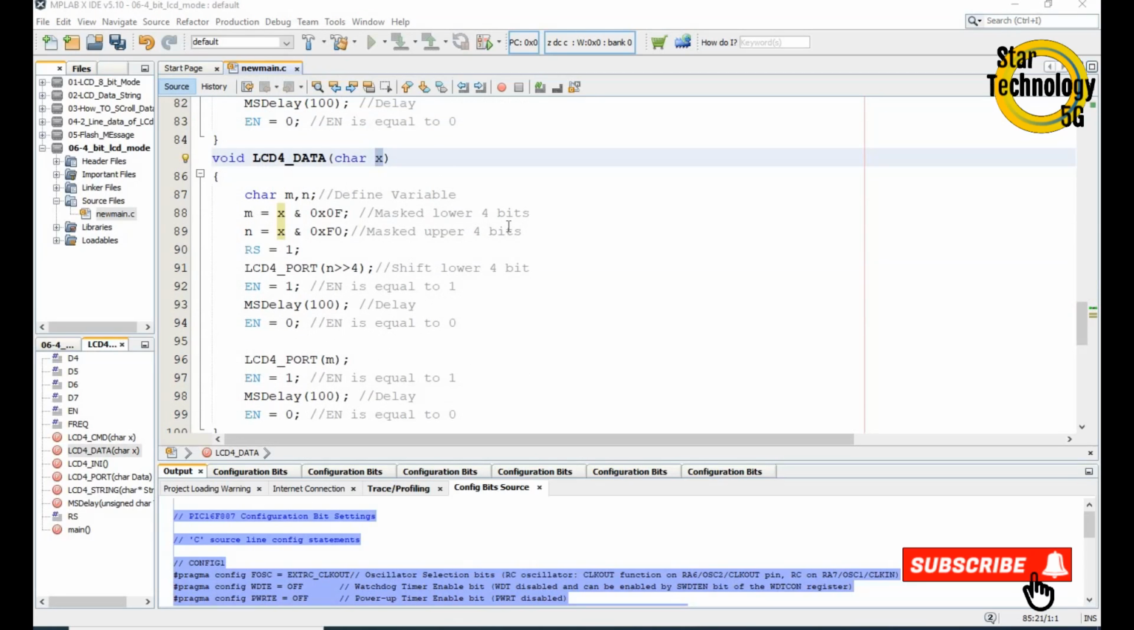Here is the function of the LCD4 data. Any data we send to LCD4 data will come here on this variable. After that we create two more variables, named m and n. We will mask the lower 4 bits and save that data into m. We will mask the upper 4 bits and save that data into n. After that we will set RS equal to 1. It means we are writing some data on the LCD.